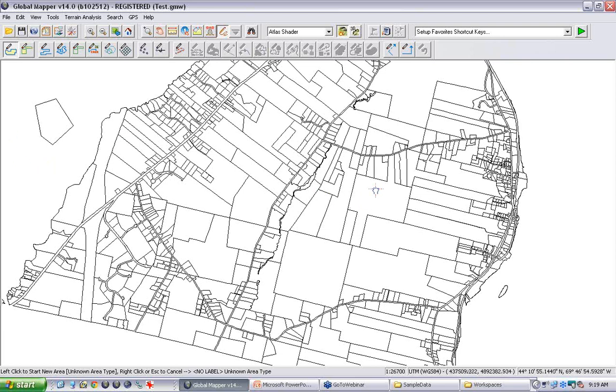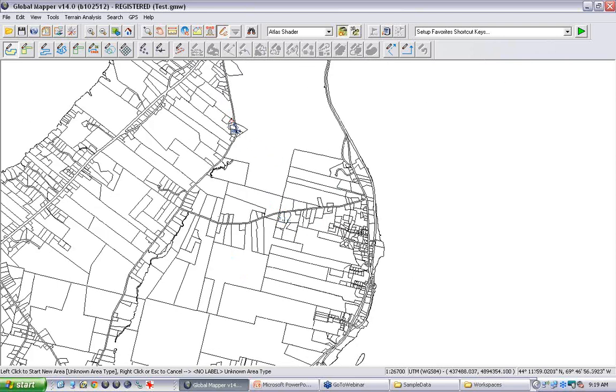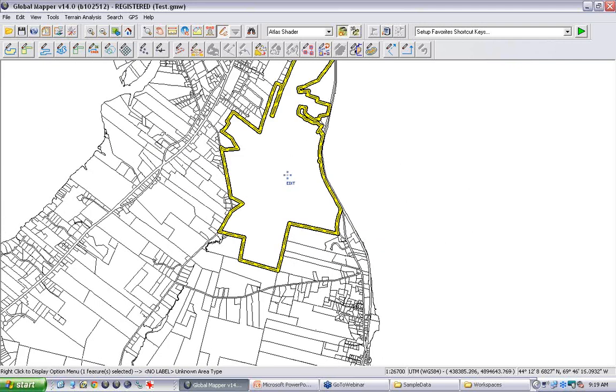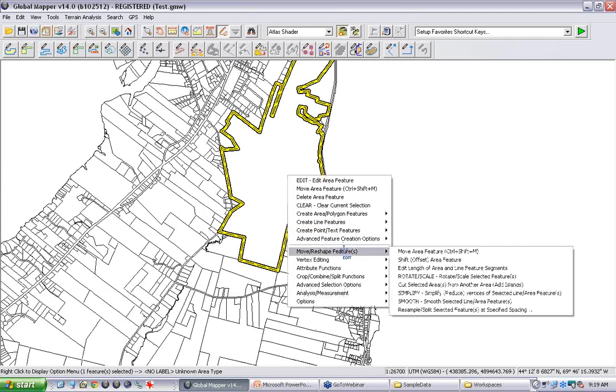Now, a couple of other configuration options here. And again, I'm going to be working with this particular layer for a while. I'm going to use my digitizer tool. I want to grab this large parcel, and I'm going to move it. I can move it by right-clicking, move shape feature, and you'll notice the option here.